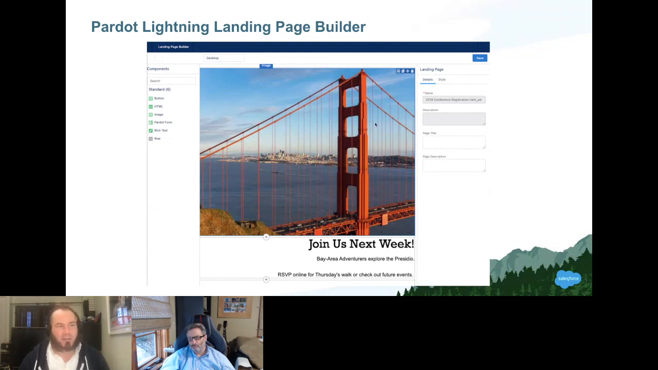From this canvas, different elements are individually stylable in this detail section on the right hand side. So if you clicked on this image on the canvas, you could modulate the size of the image, alt text, etc. on the right hand side. Same thing with this text entry section. There's a very cool button builder.